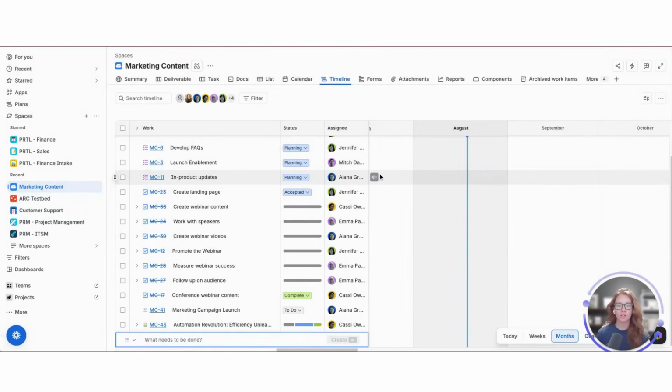Have you ever wanted to customize the order that your work types show up in your space because the order that it's currently set up doesn't make sense? I'm here to show you how to do that.